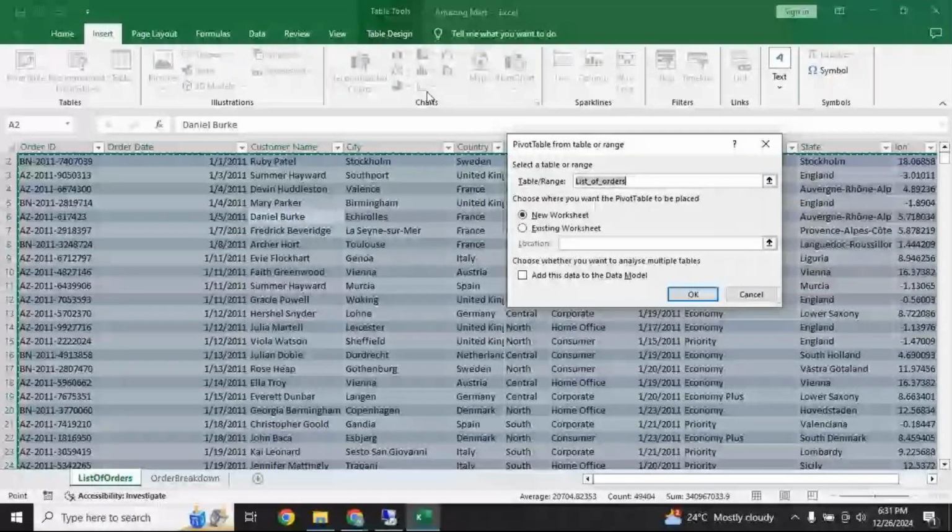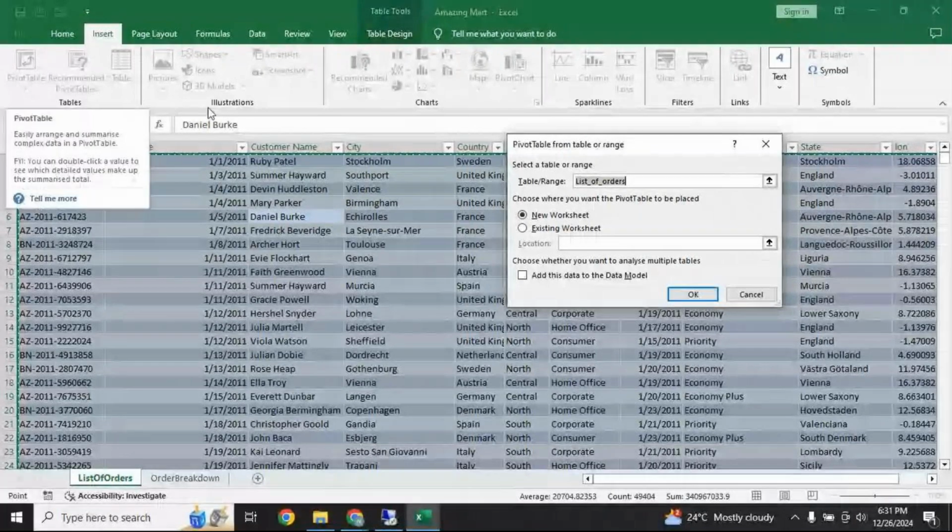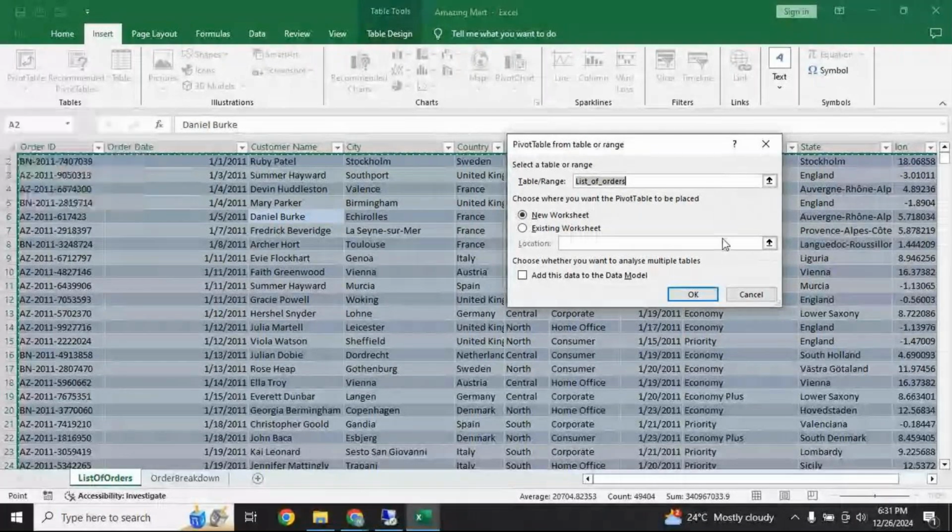Okay. So I am doing it using the first table. You have to start it with list of orders. From there I am going to insert the pivot table. I'll go to the Insert tab, PivotTable from table range, and this will appear. Once this is done, I wanted this pivot table to be put in a new worksheet. If it is an existing worksheet, I need to select the location. But I wanted this pivot table in a new worksheet.